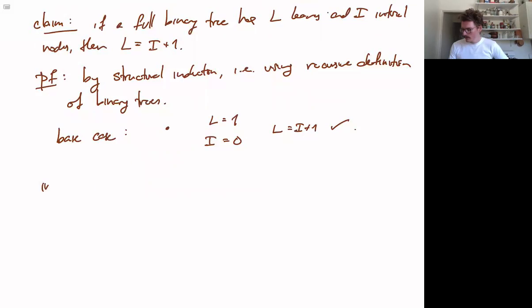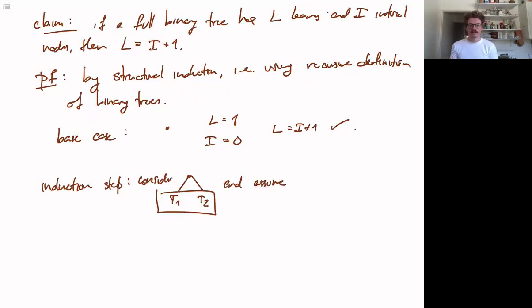So, induction step. Now again, it's going to have a slightly different texture than regular induction. So we're not going to say suppose it's true for 0 less than or equal to k less than n, or anything like this. But we're going to use the recursive definition of binary trees. So we're going to consider this tree, which is how we make new binary trees from old ones. And we're going to assume that the thing we're trying to prove is true for these component parts that we're using to build the tree.